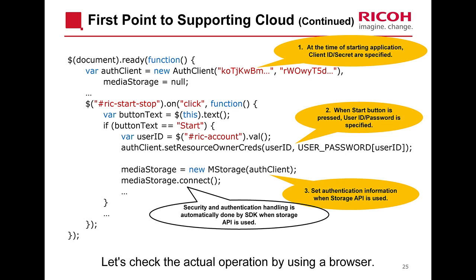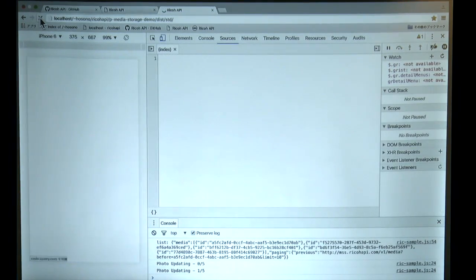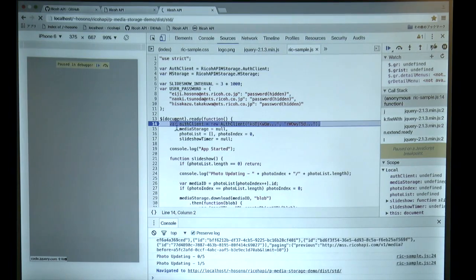Let's see the actual operation of this on the browser. I set a breakpoint at the handler for startup. When the application is started, this event handler is started.